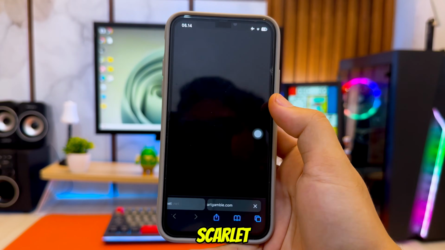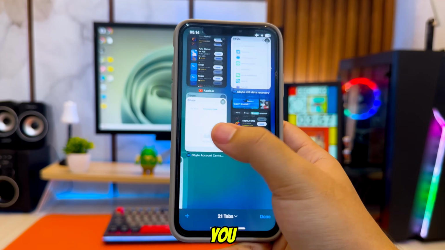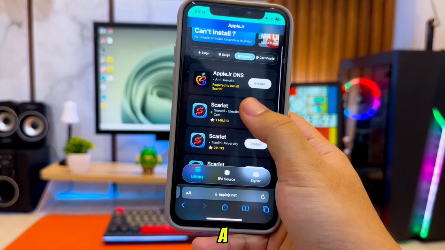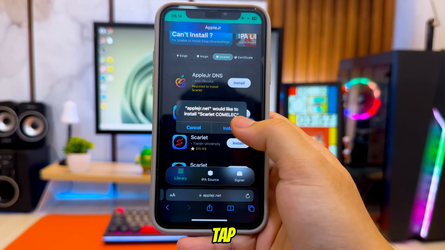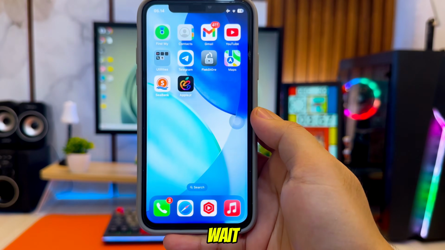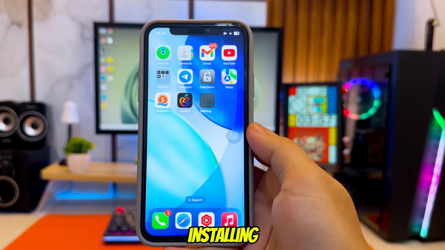Then click the Scarlet with assigned status. When you find it, tap Install. A confirmation pop-up will appear, tap Install again. Now just wait a moment, and Scarlet will begin installing on your home screen.